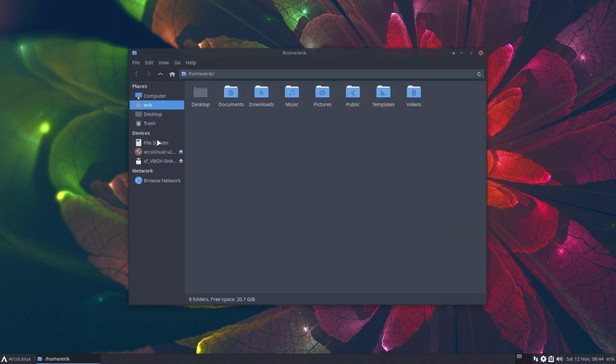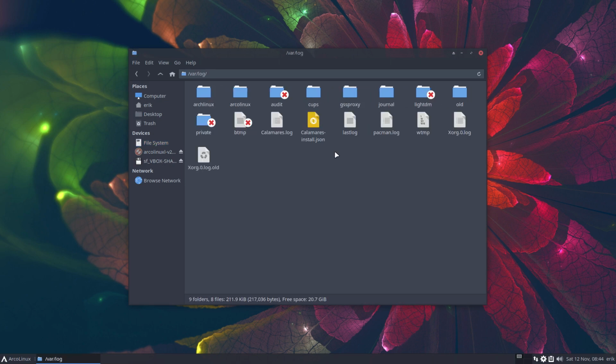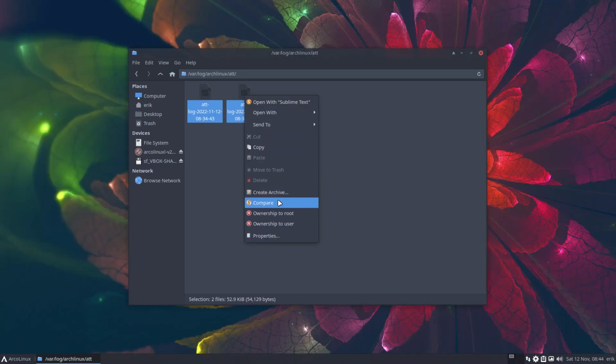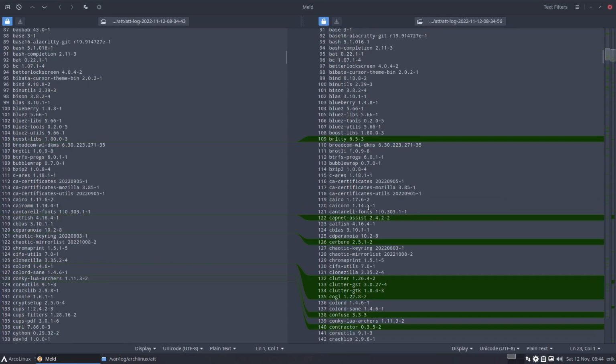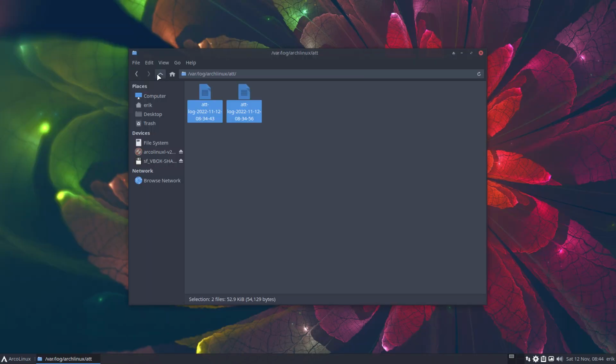You go to where all the log files are. /var/log. This is something you need to know. This is where the Calamares log is, where pacman keeps its log, where Xorg keeps its log. So this is important, right? This is the ATT. What happened to my machine? We've seen this before. It installed stuff, right? Before the haircut, after the haircut.